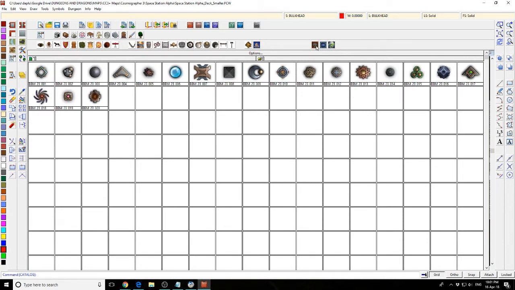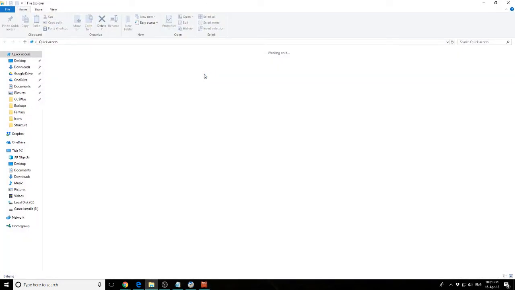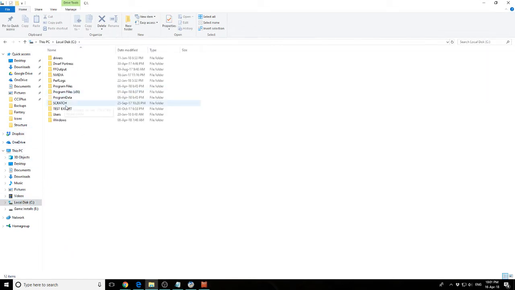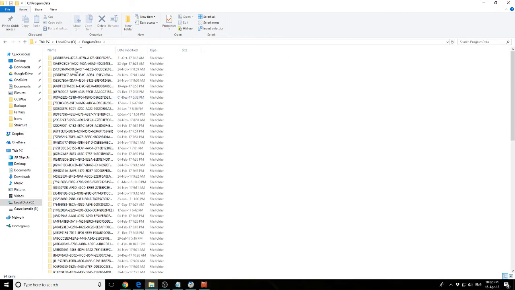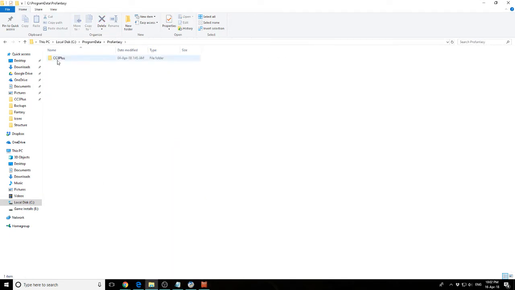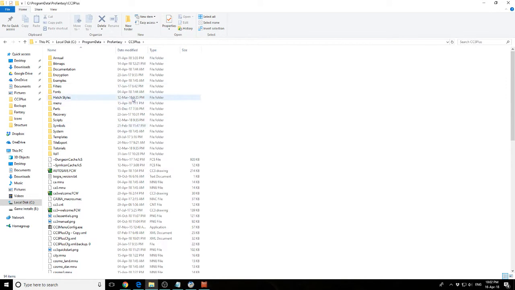But let's get to the point of this, which is how to put these buttons into Campaign Cartographer 3 Plus, because this is not an easy process, guys. I'm going to warn you right now. This does involve doing some editing of text files. What we're going to do is open up File Explorer, go to C drive, and go to wherever we've got it installed. I've got everything in Program Data, Pro Fantasy, CC3 Plus.